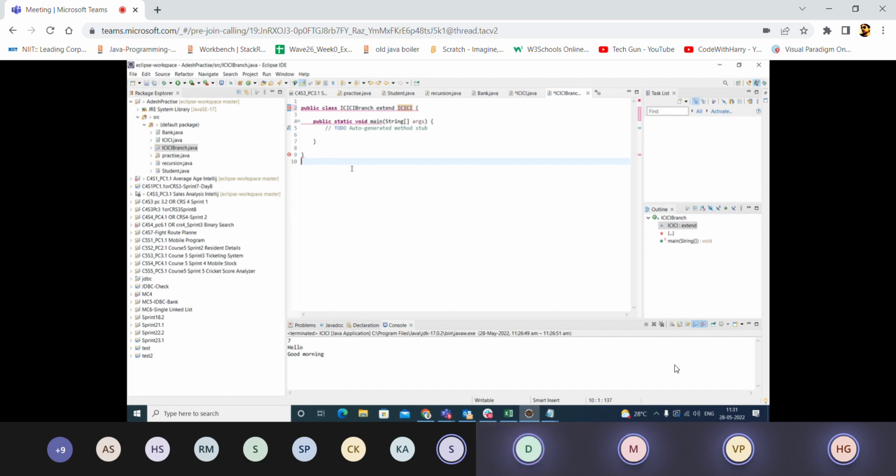Whenever we have ICICI, PNB, Axis and all these banks which are children of bank sharing the same functionality of get rate of interest, then I will have the same function name get rate of interest in all the child classes, but implementation wise they will be different, and that implementation will come from the abstract class of bank. So write this in your notes.